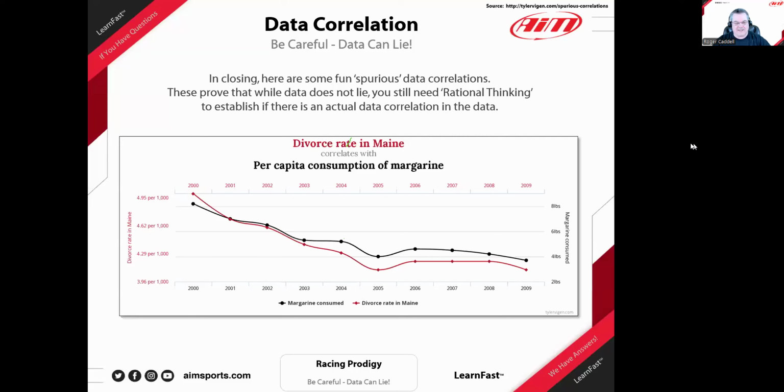There's this website that I've followed for years, tylervigan.com, and he goes out and finds all sorts of data sources and then correlates them together, and he calls it spurious correlations. And the interesting thing is, if you relate this back to motorsports data, be careful. I have been this guy that I've seen something, and in my own mind, I'd already made up my mind, and I was finding data to help me represent it. But don't do that. Let the data take you where it needs to go.